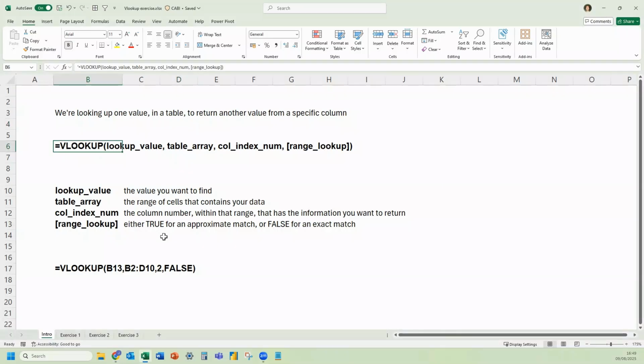The VLOOKUP formula is structured like this, and if we take each part, the first one, lookup value, is the value that you want to use to start the search off with. Table array is the range of cells that contain your data. Col index num, or the column number, is the column in that range within your table array that has the information that you want to return. So from left to right, it's about the position. The first one would be number 1, number 2, number 3, and so on.